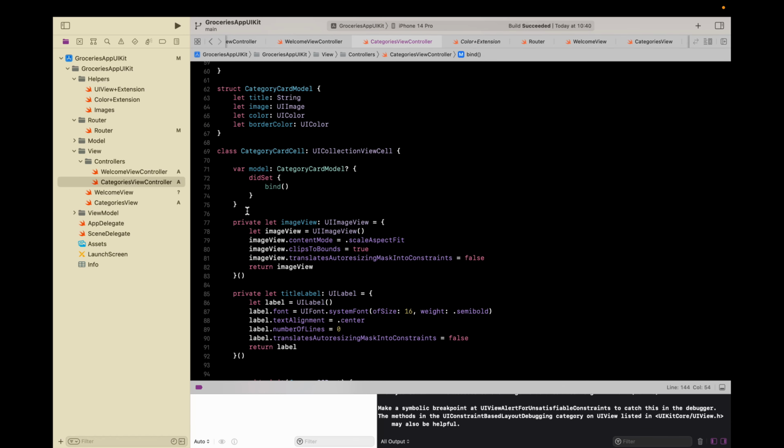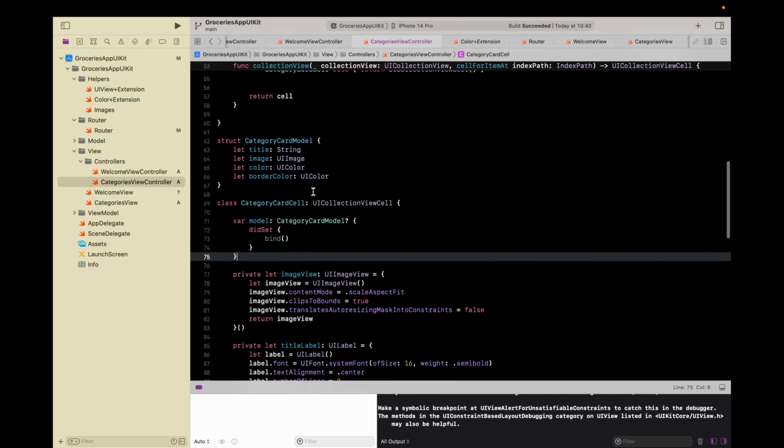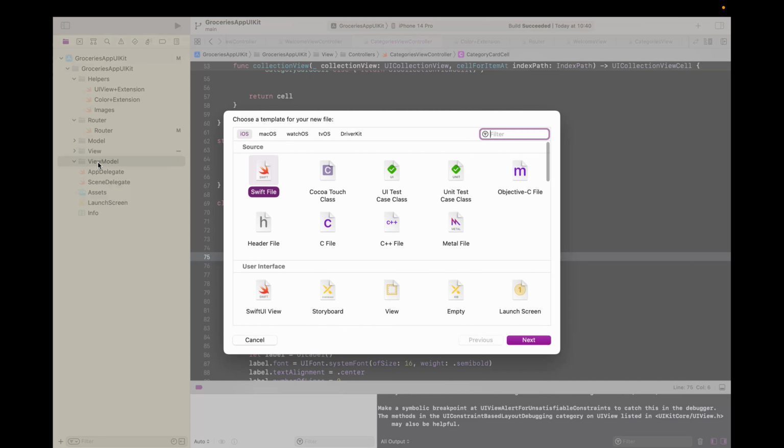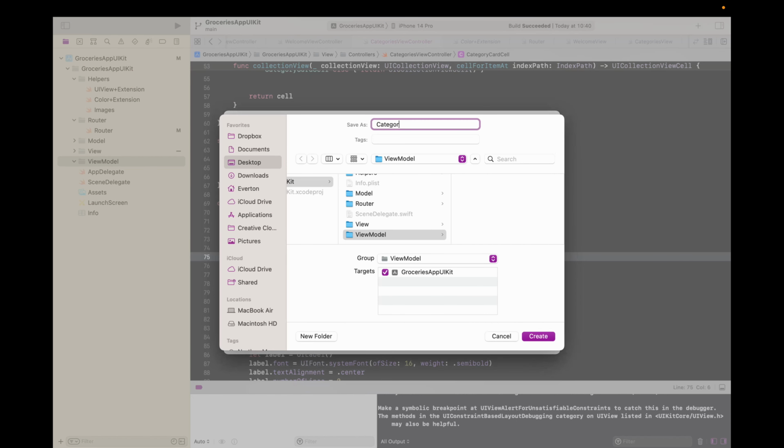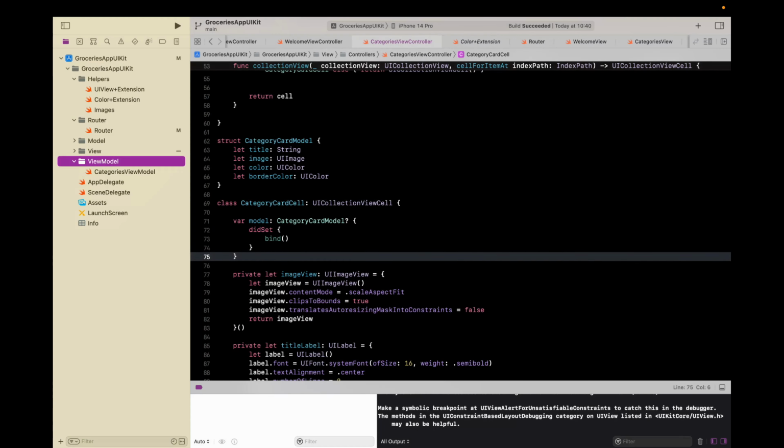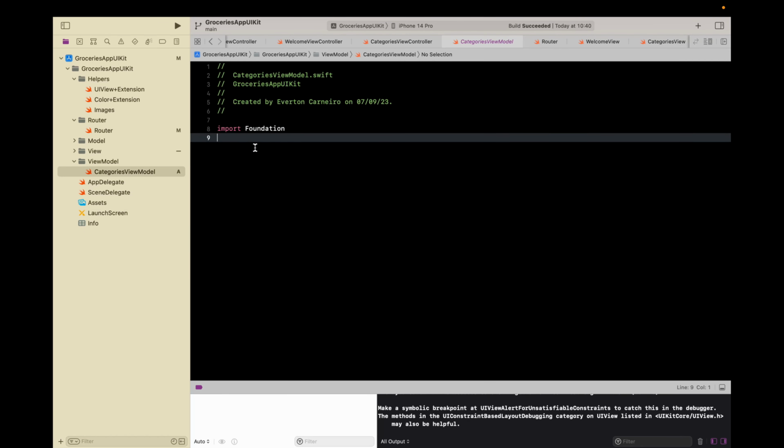For this, I created the view model with a list of cards already to make it easier for us. So I'm going to head here to the view model, create a new file, categories view model, create. And here I'm just going to drag and drop the view model to make it easier for us.